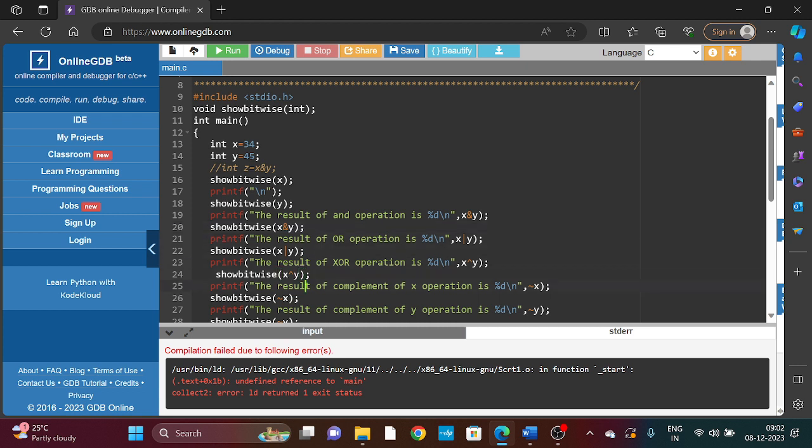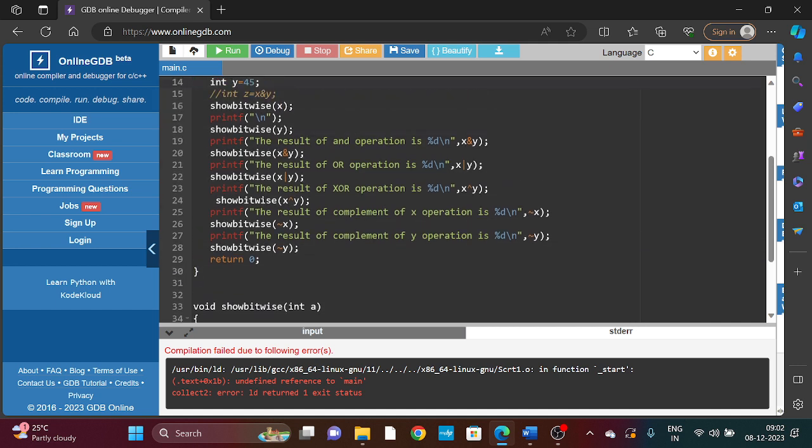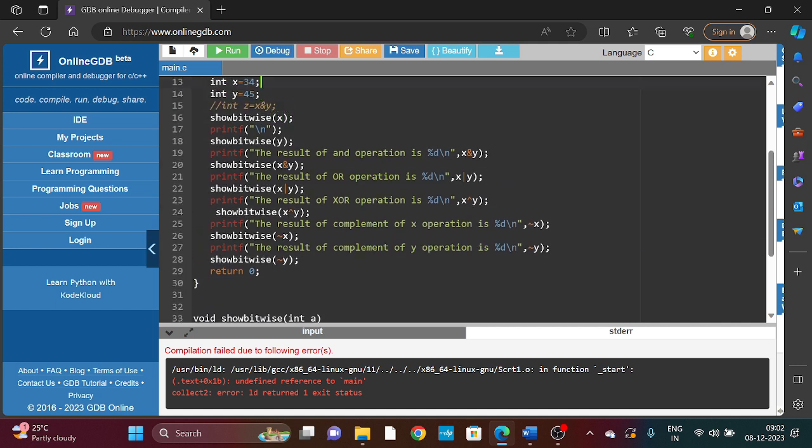Here I am going to call a function, and the result of the complement of x and the complement of y I am representing over here. And I am calling the function show bitwise over here. So whenever I call with the value x, so the x value, what is it?